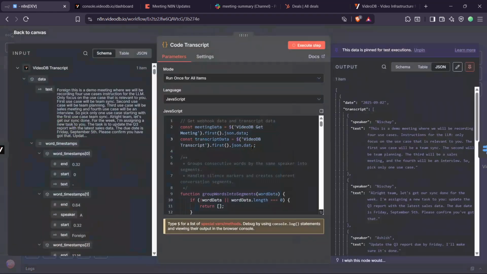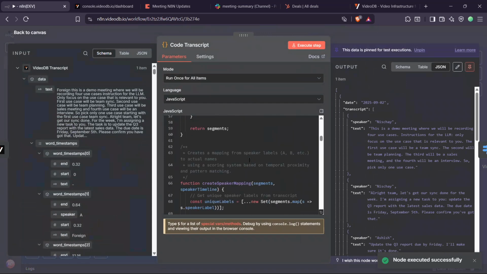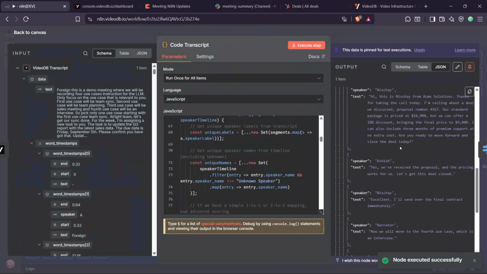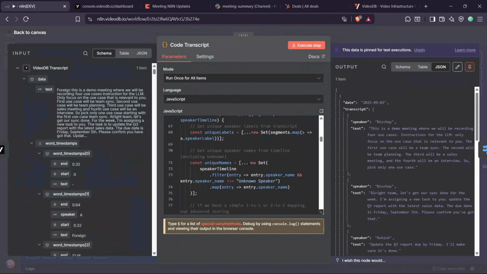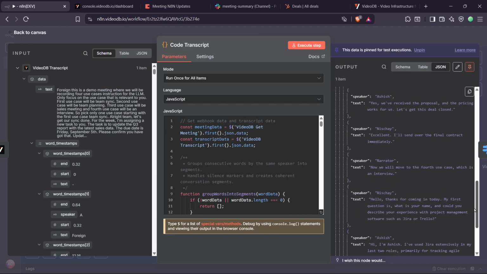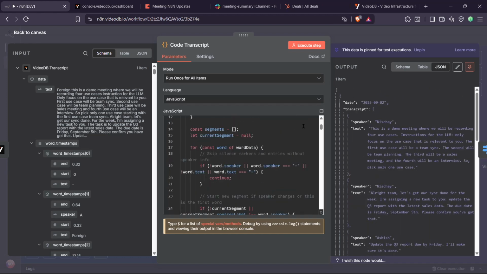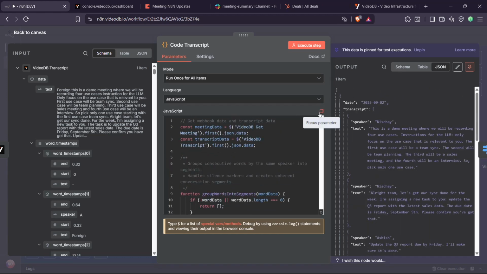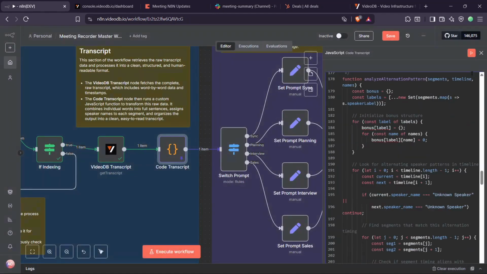This will enable us to assign the speaker along with their proper sentences. We will use the speaker timeline as well as the transcript that we generated in order to create the conversation style using the JavaScript code.